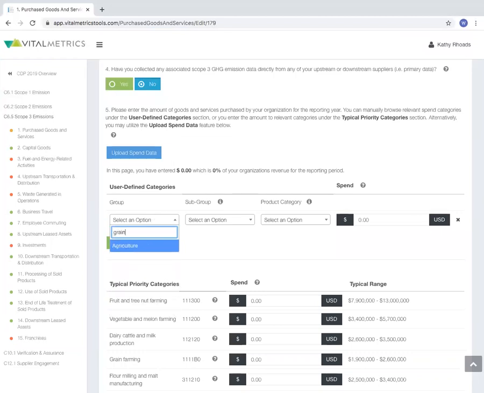So let's just kind of search one of the possible categories for us, grain farming. And if you notice, there is a dynamic search function, so you can kind of just type in what you're looking for and it will help you pull up what product category that is. So let's go ahead and enter an amount, say 500,000 US dollars.